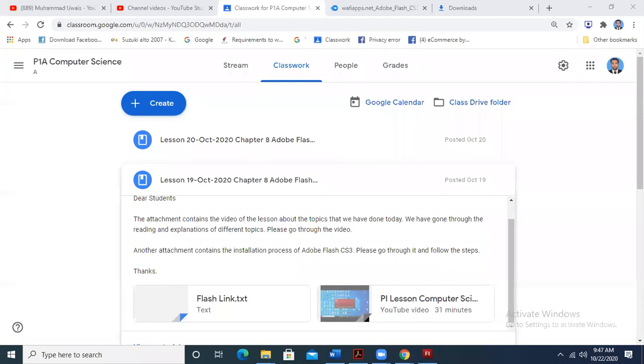Sir, is Adobe Flash the same as Adobe Reader X1? Keep in mind, I am not talking about Adobe Reader. I am talking about Adobe Flash. It is an animation based software. Okay, sir. I have given you the link. Download it from there.